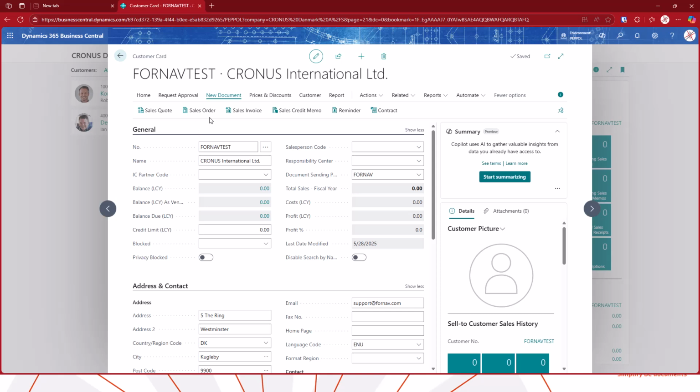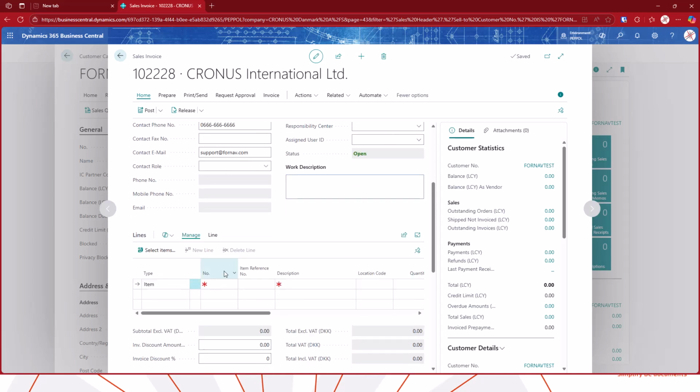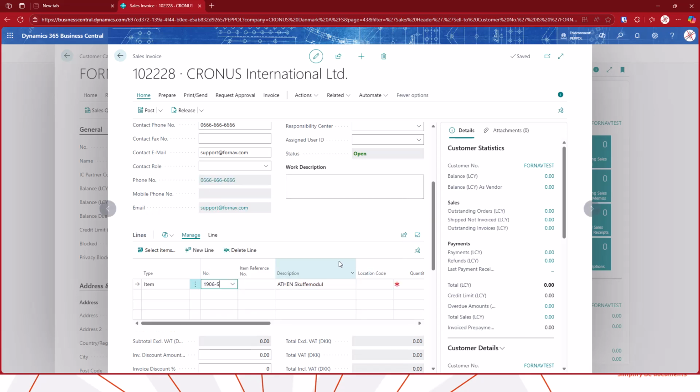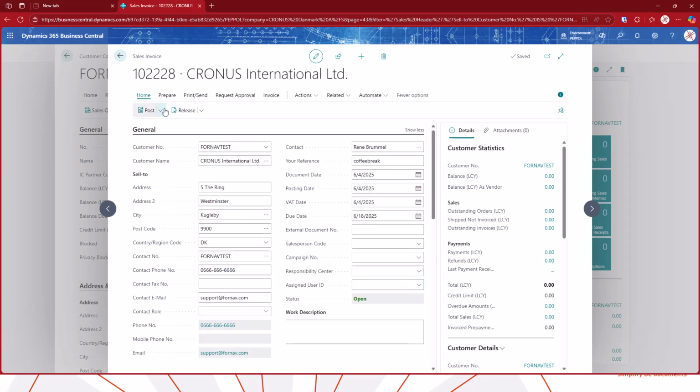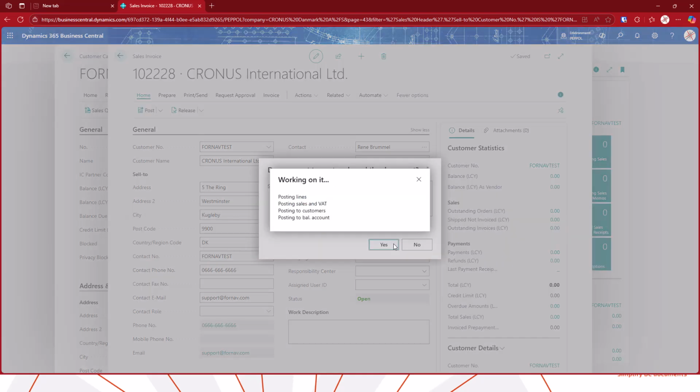If I want to create a new document, I am simply going to create a sales invoice. I need a reference because that is mandatory for e-documents. And of course I need to sell something. So let's send this one. I'm ready to post and send. If I click post and send, you will see that we're going to send this through the electronic document e-document service flow. Hit yes.